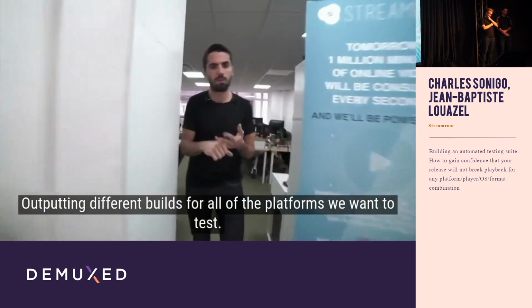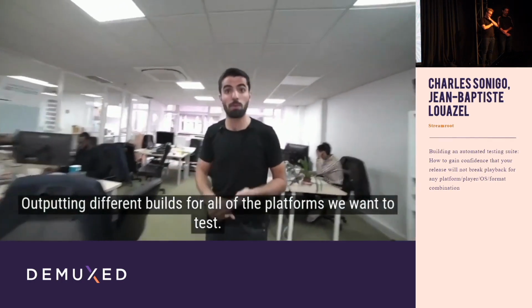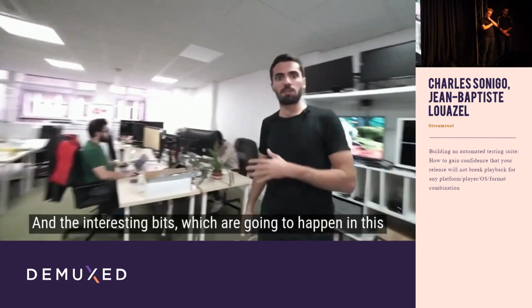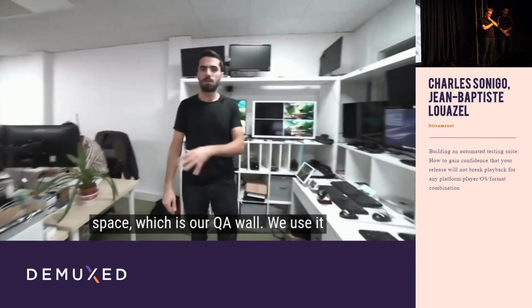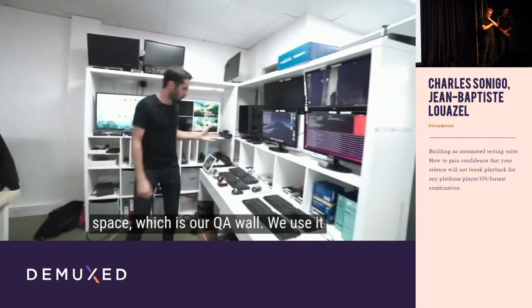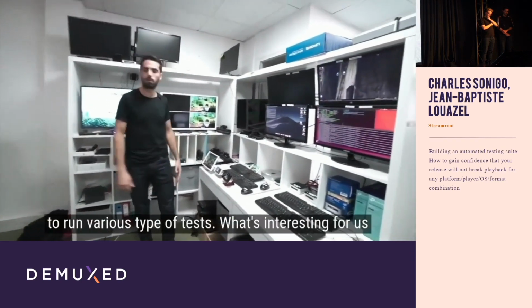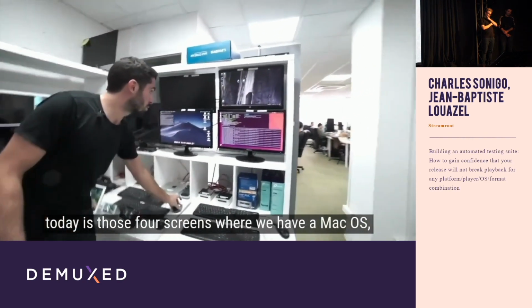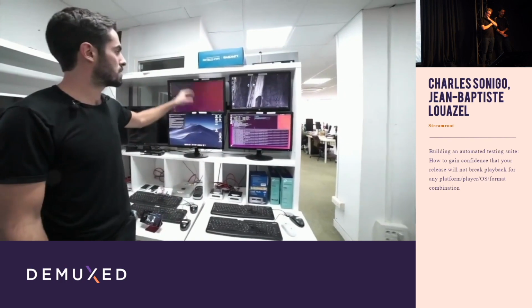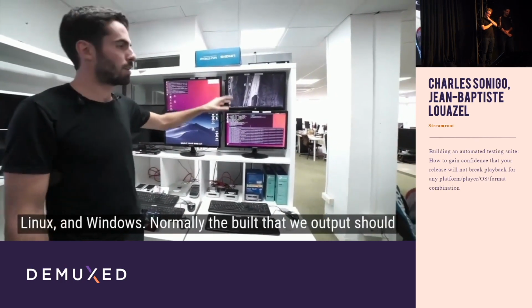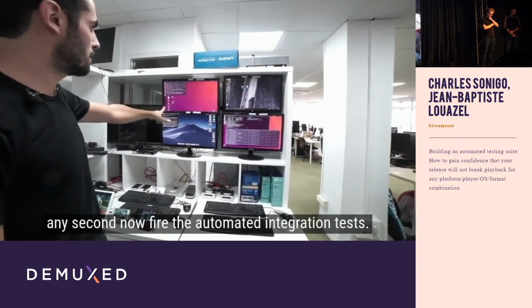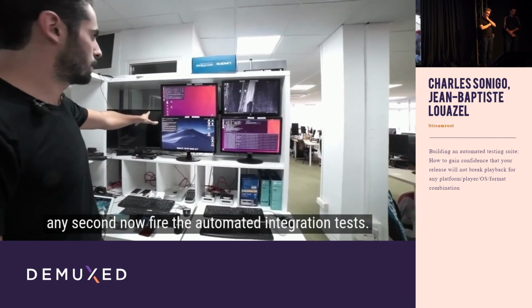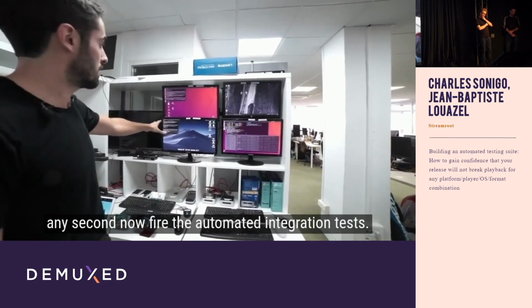Of course, we attribute different builds for all of the platforms we want to test. And the interesting bit, which is going to happen in this space, which is basically our little QA world where we use it to run various types of tests. But what's going to be interesting for us today is those 4 screens where you can see we have a macOS, a Linux, and a Windows. And normally the build that we output should, any seconds now, fire the automated integration tests.